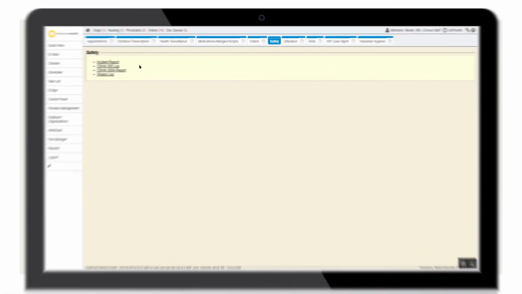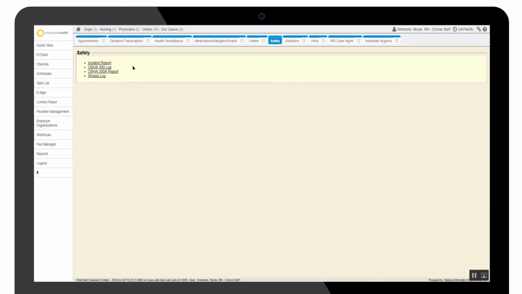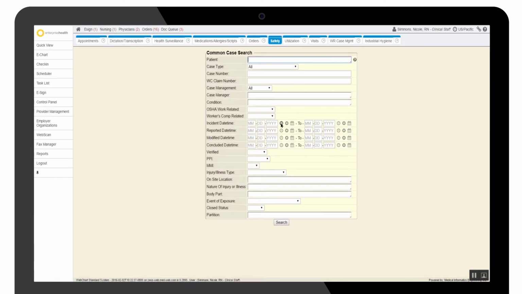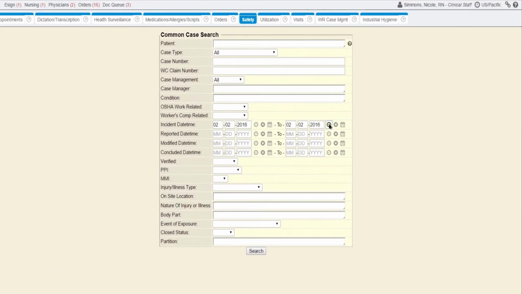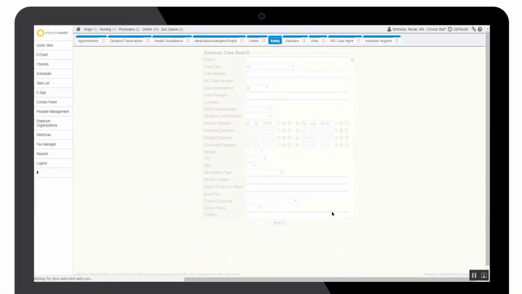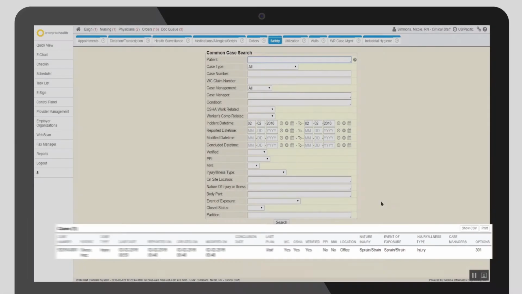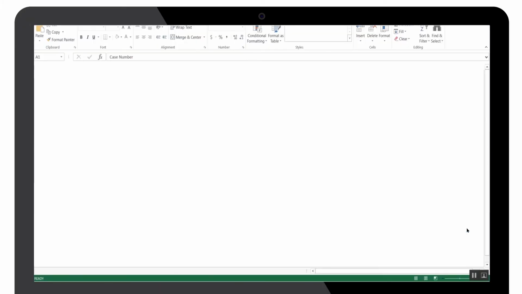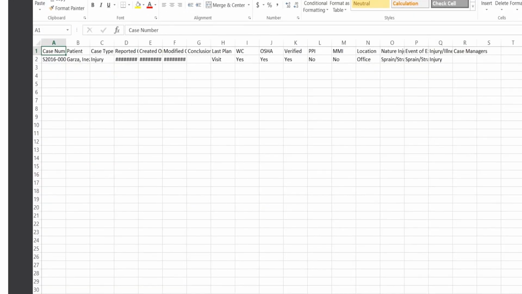As the case manager, Corey logs into the Reports module. There are different types of reports available. For safety, there is an incident report that can be filtered by various different fields. When searched, the results show up below. All Enterprise Health reports also export to CSV, so it will open the information in Excel to allow for additional filtering and sorting of the data.